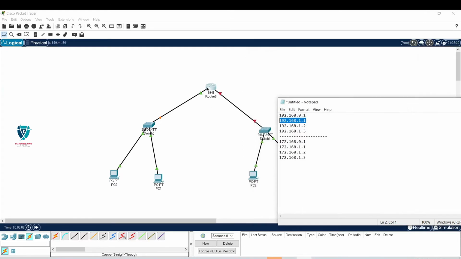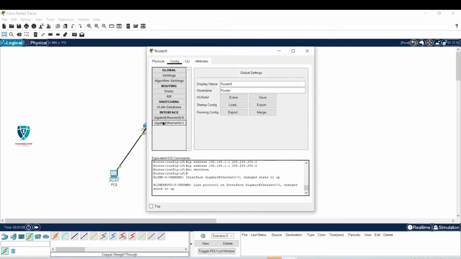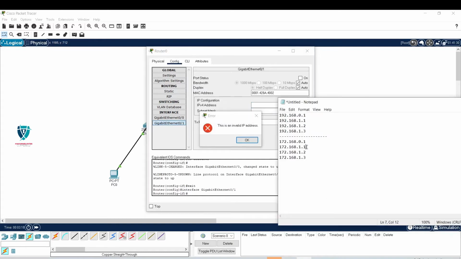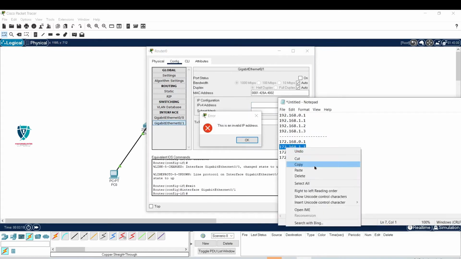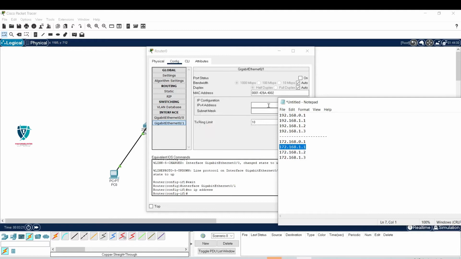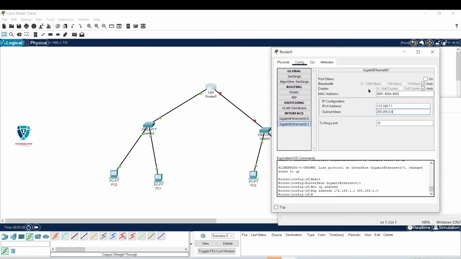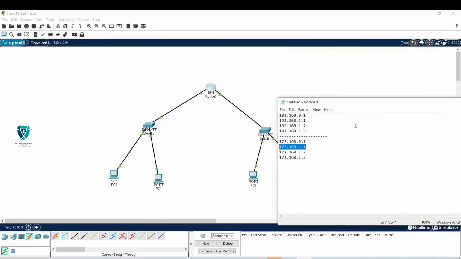So close this and open the router again. Enter into the GigabitEthernet 0/1 interface and then paste 172.168.1, and the IP address of the router for the second one will be this. I'm going to copy here and then paste it. Okay, next, we have assigned the IP addresses for the router and we are going to check here. Okay, the router has been started.